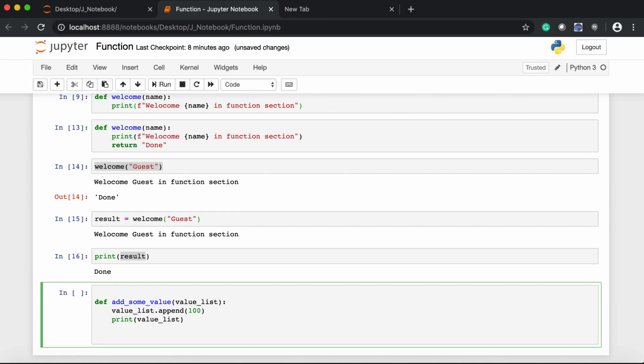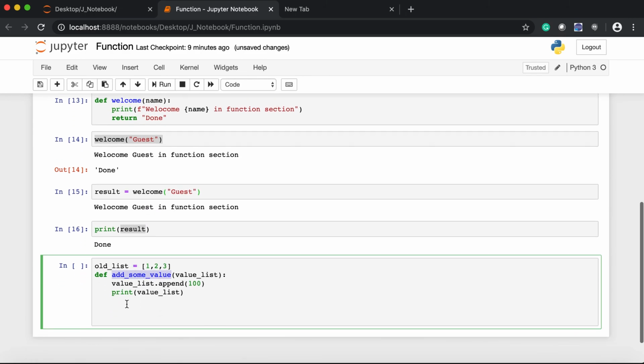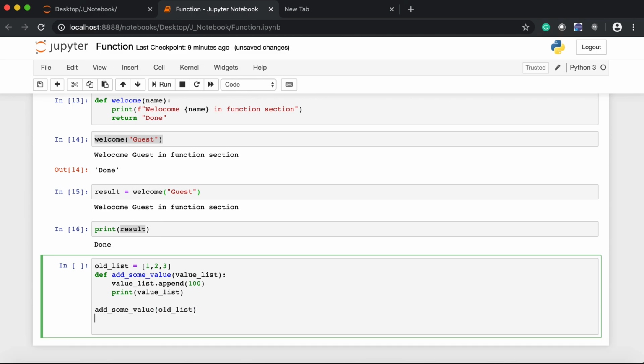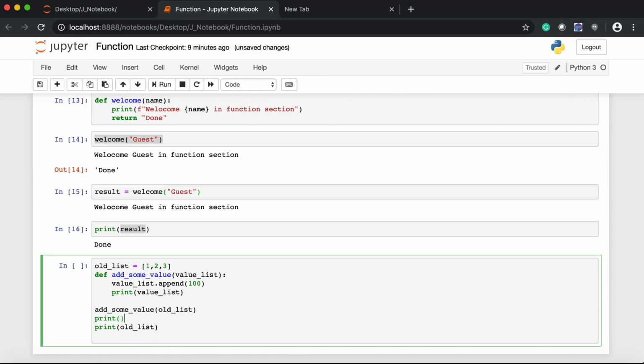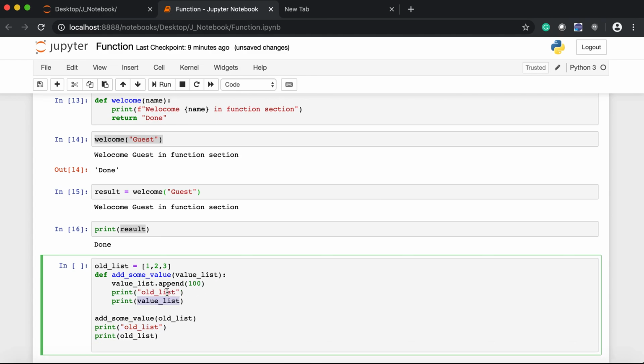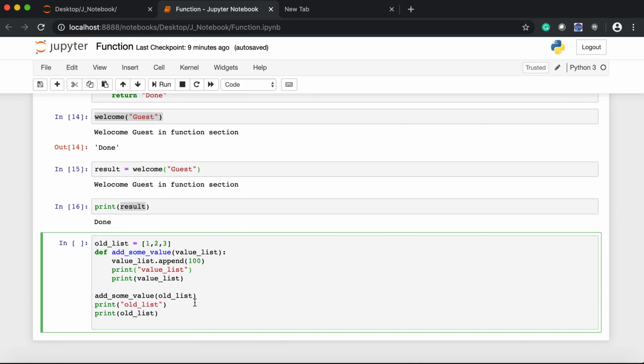But before that I will create my old list, we can say, and here I would like to pass 1, 2, comma 3, and then I will call this function, and we know how to call: add some value, parenthesis, and pass the variable. Okay, now after this line I will print old list. How can we recognize it? So before that I will print this string old list, and I will copy paste, and here I will change it to value list.